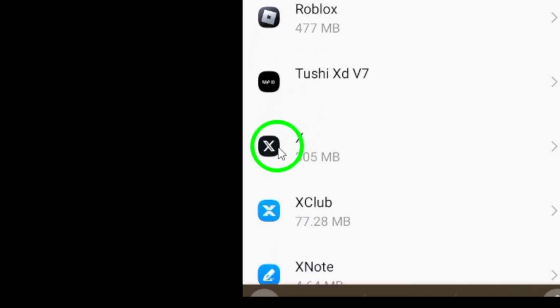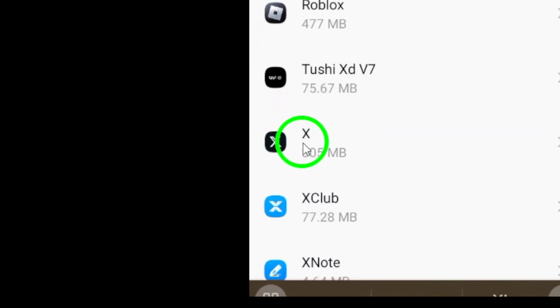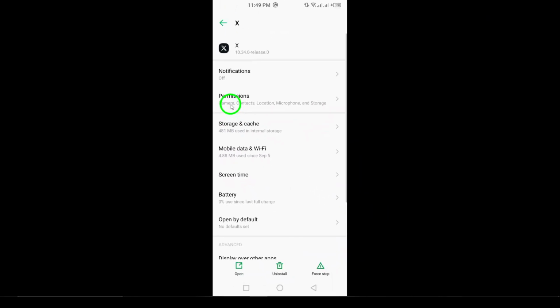Next, scroll through the list of apps until you find X or Twitter. Tap on it to open the app settings. This is where you can manage specific settings related to the app.